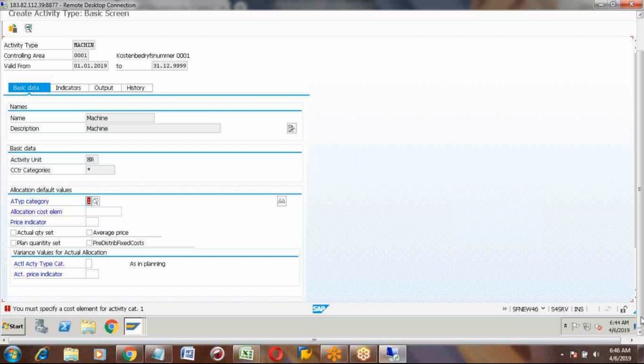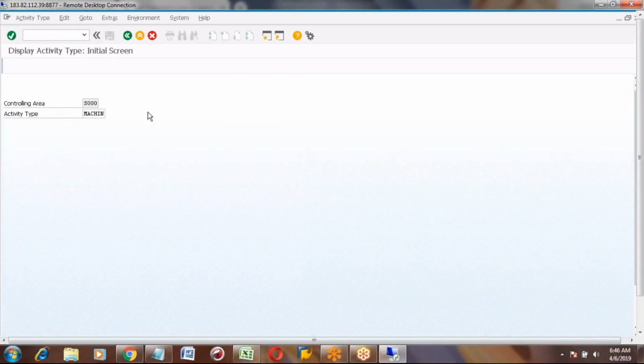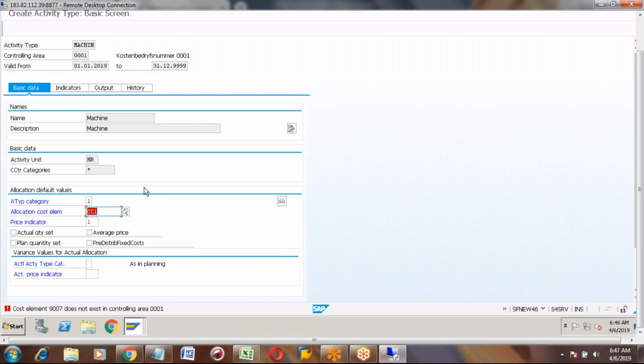So the chart of accounts is not there. It won't take actually. Some other details are also not available. Cost element 9001 is not there. Okay, I am leaving it. I don't want to waste time. So some costing-related parameters are missing to create this activity type.